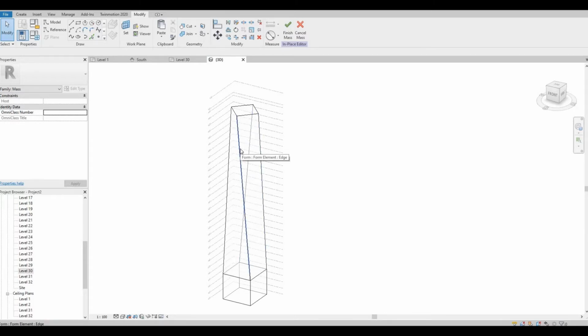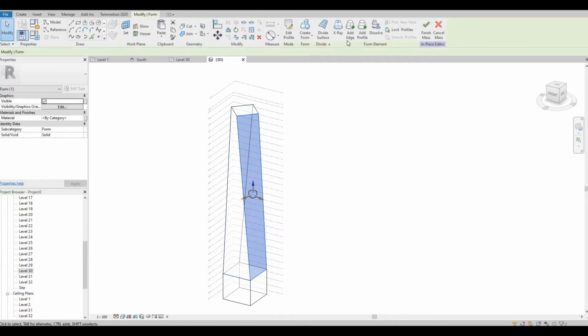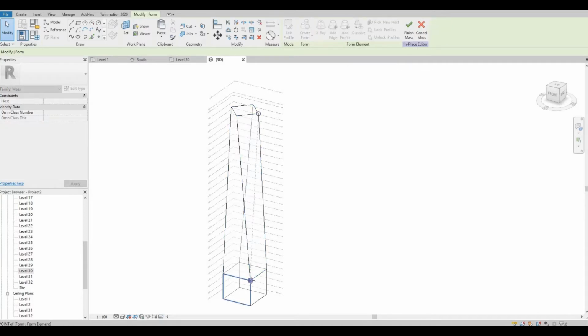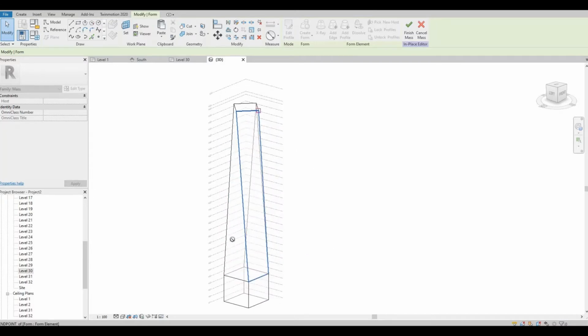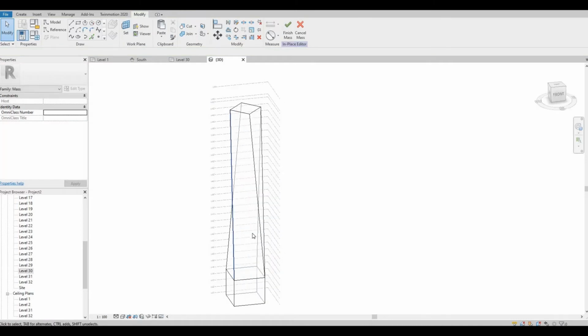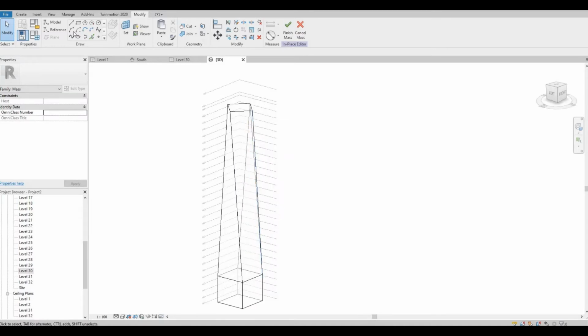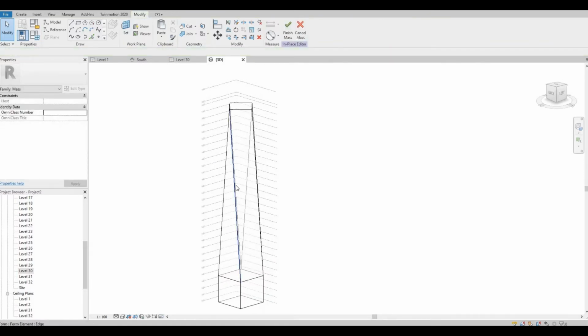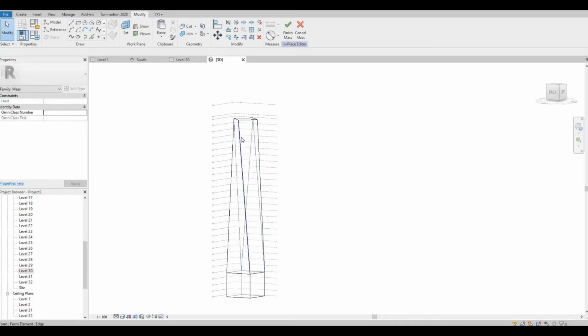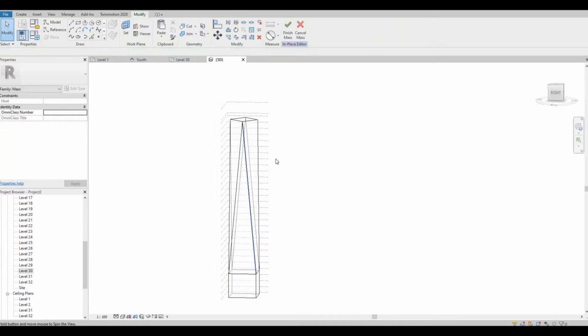Now what we're gonna do is click tab and select a side, and then we're gonna add edge from this edge to this edge to this edge, then press escape, select the edge again, add edge, and lastly this edge or this face. So click your tab.